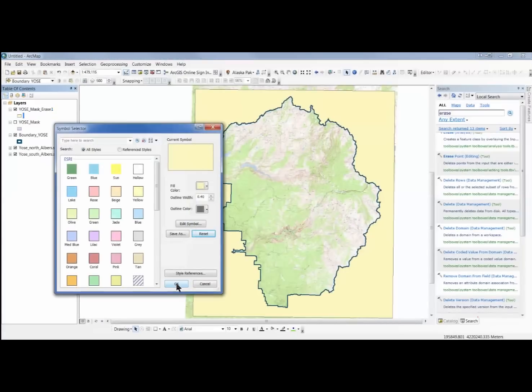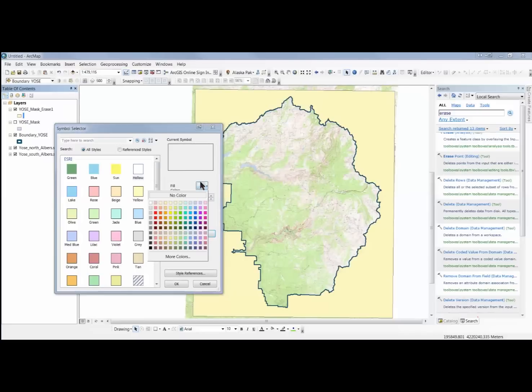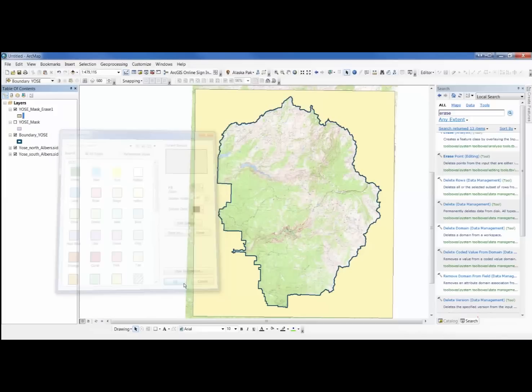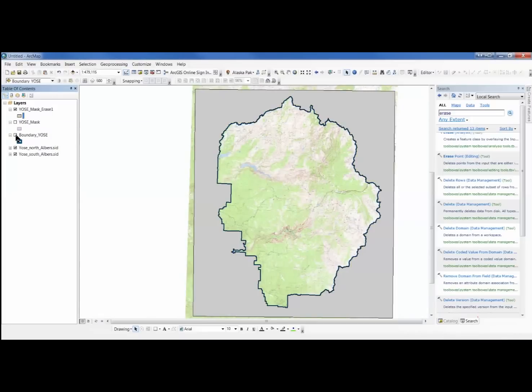Now I'll change that yellow background to a gray, and we'll choose the 20% gray shade, but you can fool around and see what works best for you. And then click OK, and you get the gray background.